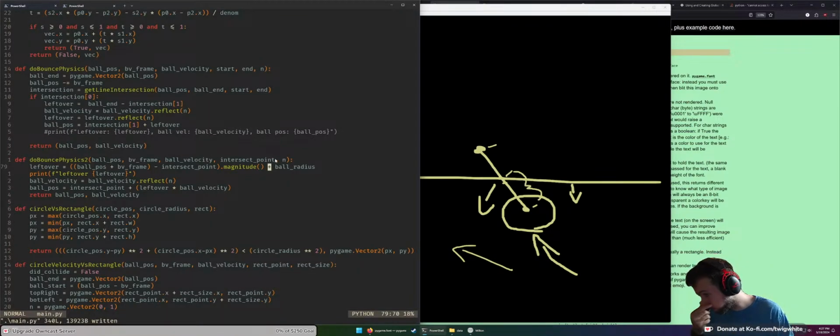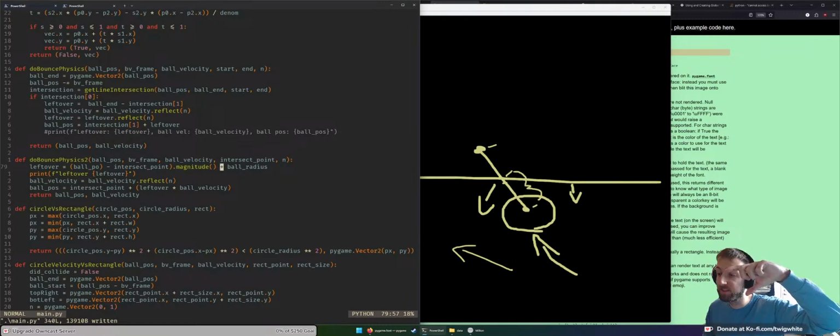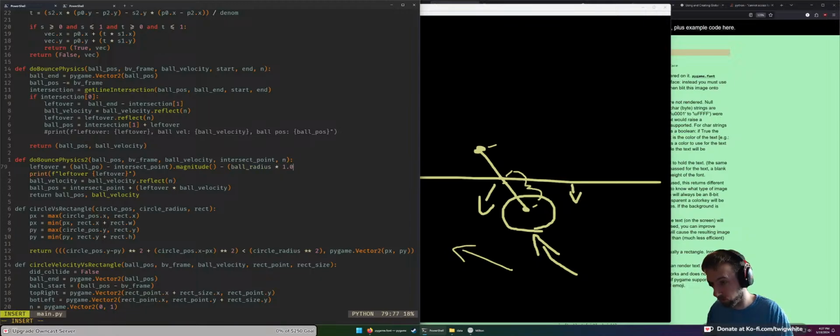So I think to do this correctly, I want to still use that same formula, but I want to do the magnitude of the ball position raw, which I guess I don't need those anymore. Right, so that's going to be the distance to get the center to the intersection point that we have. And I think I want to back off by radius. And I think we're just going to be a little cheesy. I'm just going to multiply that by like that, just to ensure that we're not stuck in the line, right? We're moving.